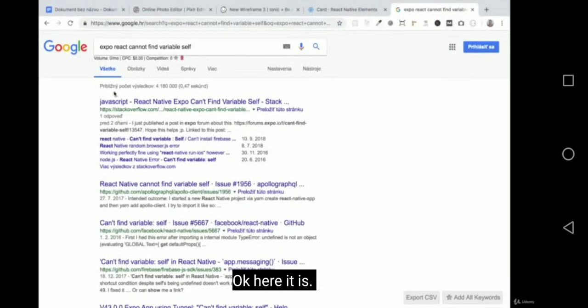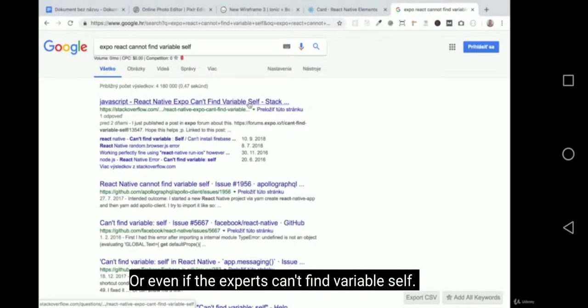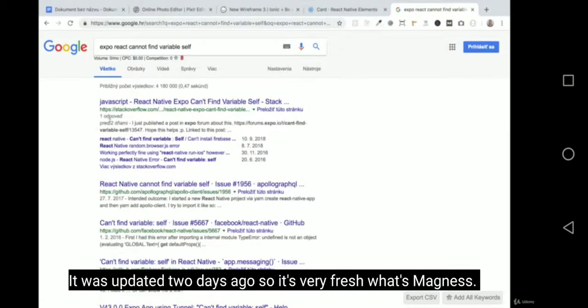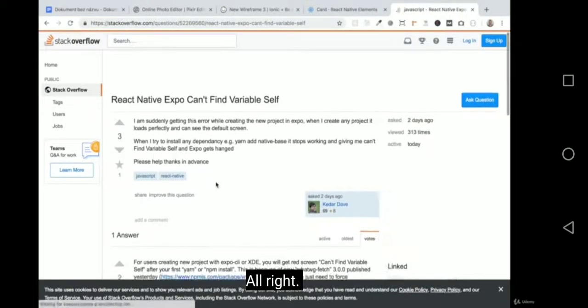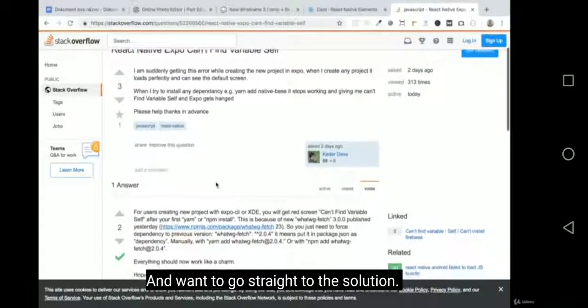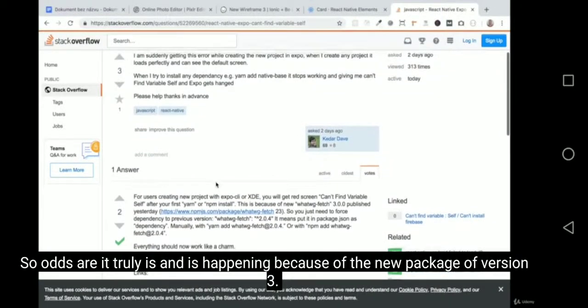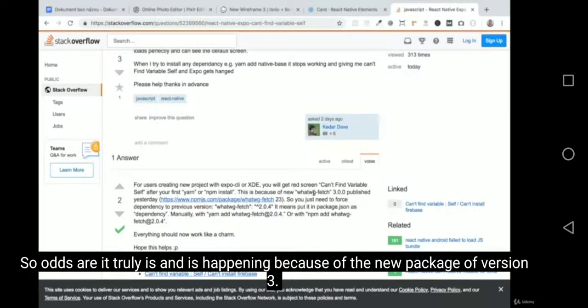Okay, and here it is. React Native Expo can't find variable self. It was updated 2 days ago, so it's very fresh. Let's click this. Alright, and let's go straight to the solution. So let's read through this, and it's happening because of the new package here, version 3.